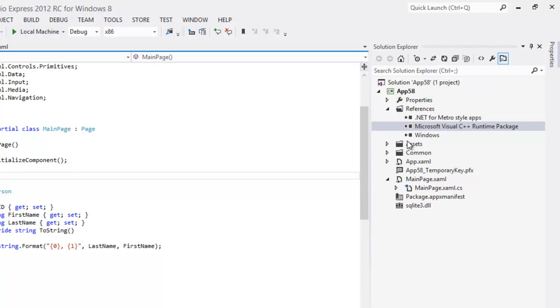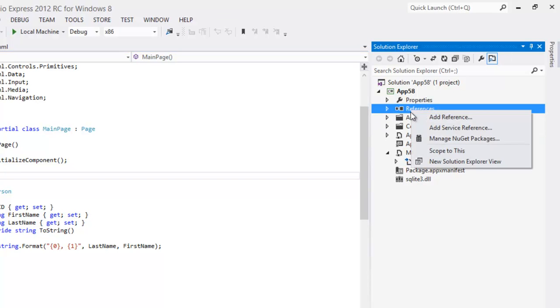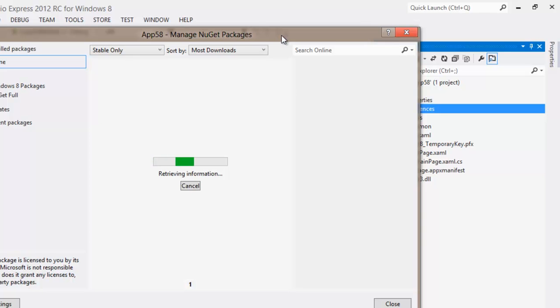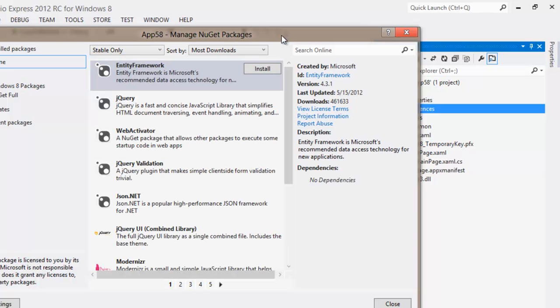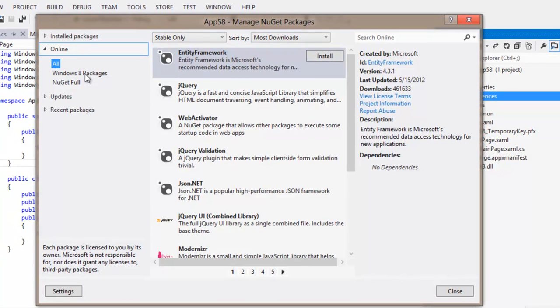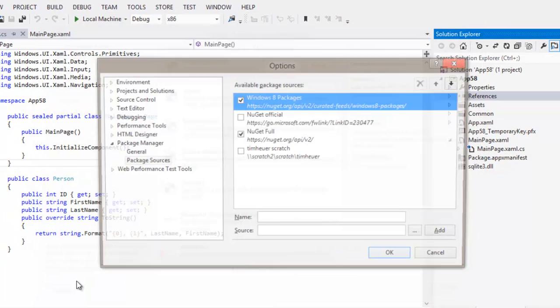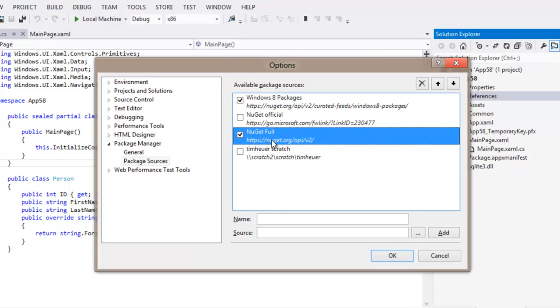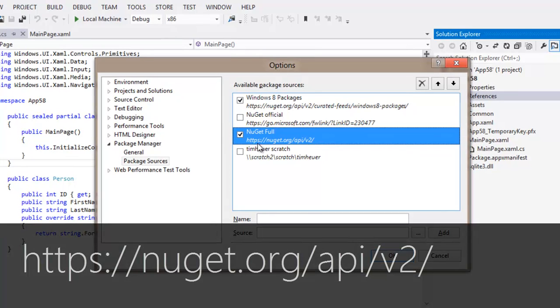So now what we need to do is find some way to access SQLite and be able to create a database. Now, I prefer a LINQ library, and so I'm going to add a NuGet reference to a library called SQLite-net. And by default, if you're using Windows 8 Express, the only configuration you'll have in NuGet is this first Windows 8 packages. And you can just go ahead and add a new one to the full package, which is the URL that you'll see here, and I'll link to it in the video as well.